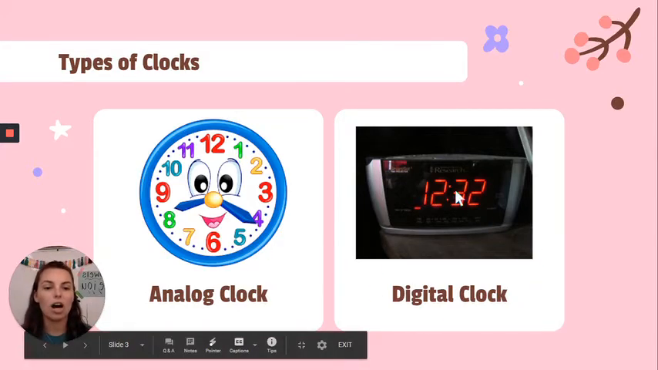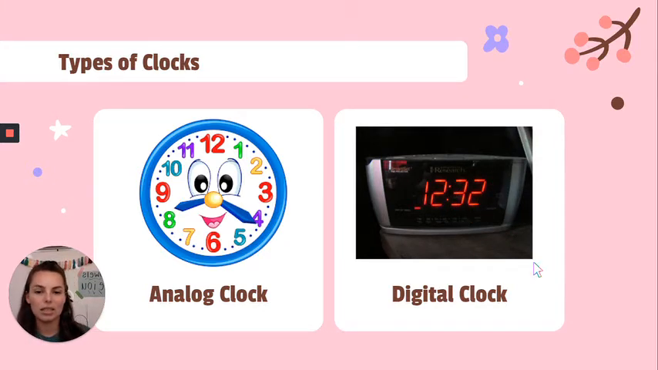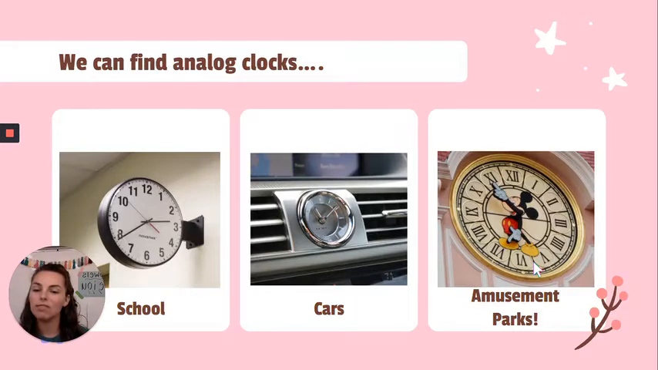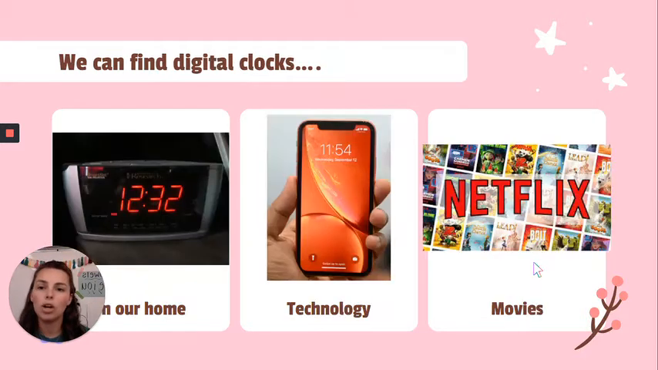On the digital clock, we have the hours right here on the left, the colon, and then the minutes are on the right. So we said we can find analog clocks at school, in cars, and at amusement parks. And there are a lot of other places too. We can find digital clocks in our home. Your parents may have a digital clock like this as an alarm clock, or in your living room to tell time. Digital clocks are also easier to use, so we use them in technology a lot.